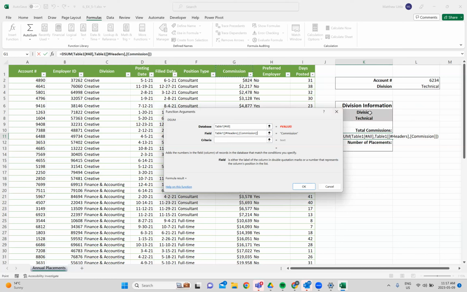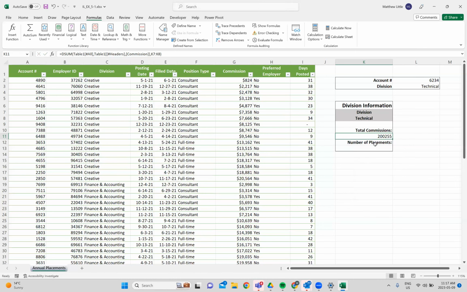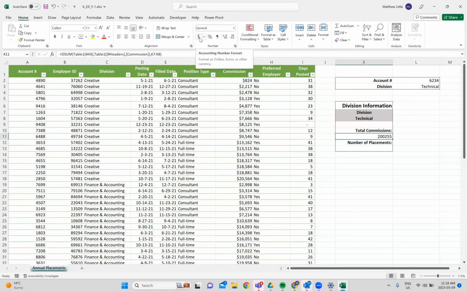And then we want to find anything in the table where the criteria, click on criteria, matches K7 and 8. So where the division is technical. Click OK. And it brings in our total of 200,255 at this point. We want to format that to be nicer, so we're going to format that as a counting number with no decimals. Now we've got a $ sign.